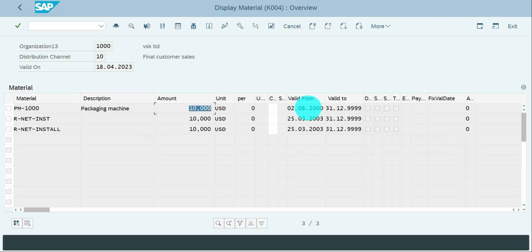So this is valid from 2000 to 999. And for the second material, this is the value. They maintain the same value, and the date range here differs. Okay, and this is the way they maintain the condition records. So now the combination is organization, distribution channel, material. This is one hierarchy, this is one combination. Suppose they want to maintain only at material level, no distribution channel, no organization, they have a different option for that.